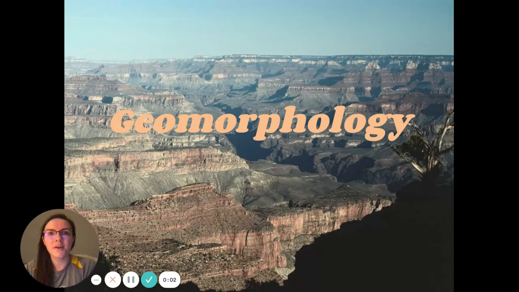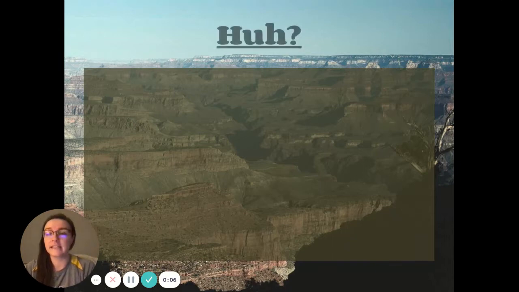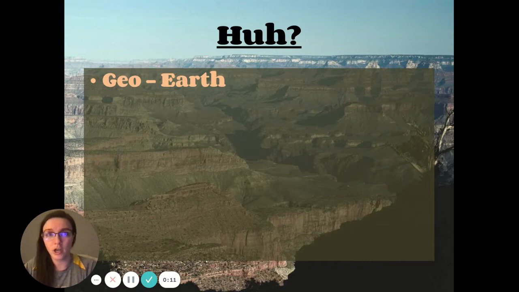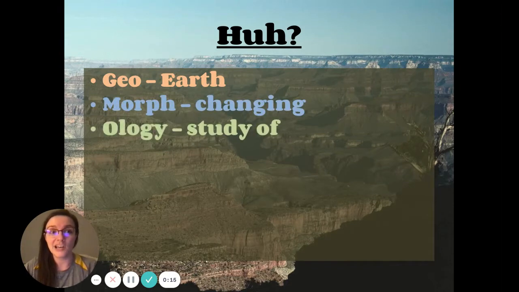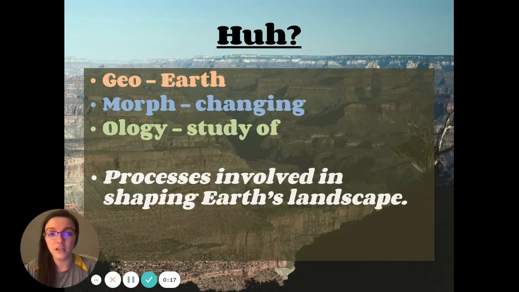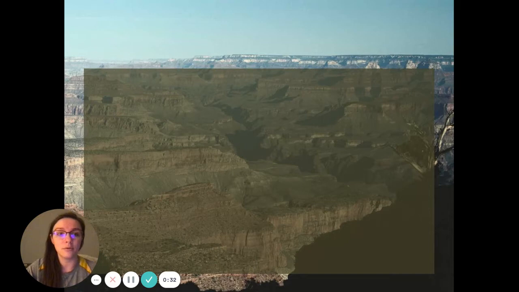Hello, today we are going to be talking about geomorphology, which I know is an intimidating sounding word, but when we break it down, geo means earth, morph means changing, and ology means the study of. So this is going to be all about the processes that are involved in shaping Earth's landscape, mainly weathering, erosion, and deposition. And we're going to look at two different extreme environments to see how those things can play out.